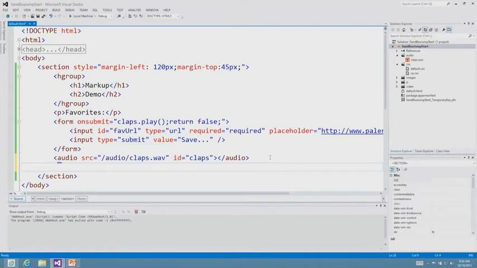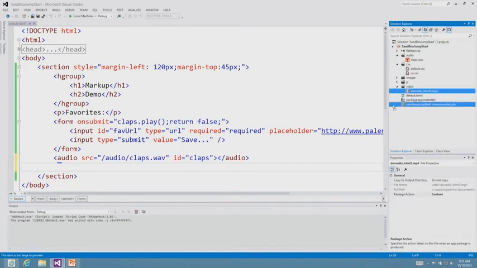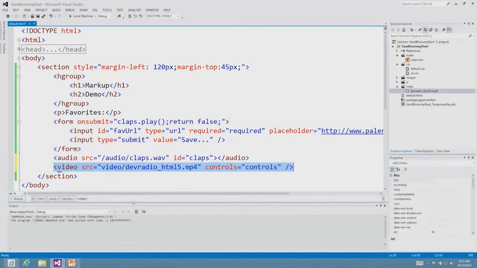Down here, I'm going to add a video tag. Now, it's kind of the same, but again, such a cool benefit with Visual Studio is if you have a recognized video, just drag and drop it right there on the screen, and it creates the video tag for you.